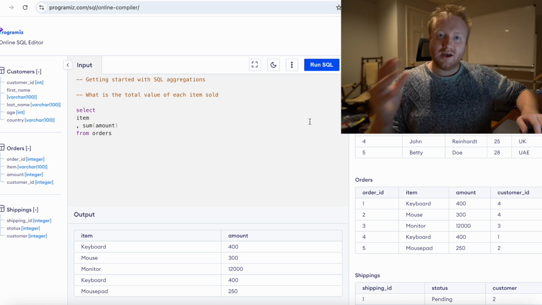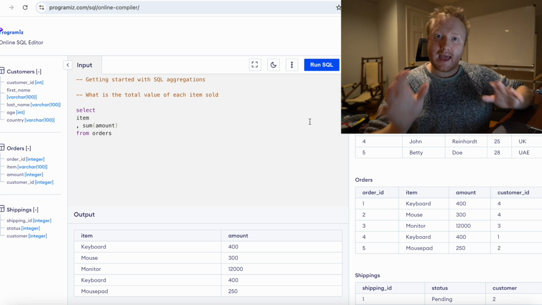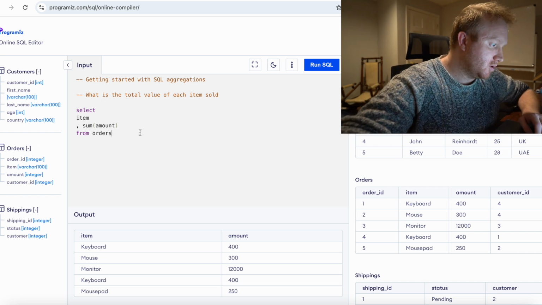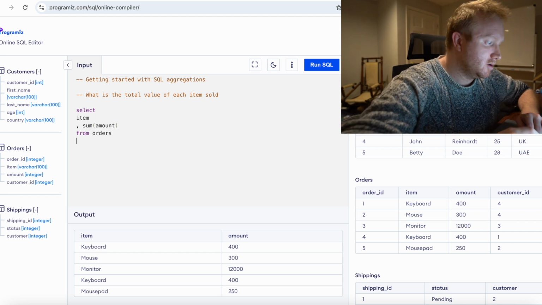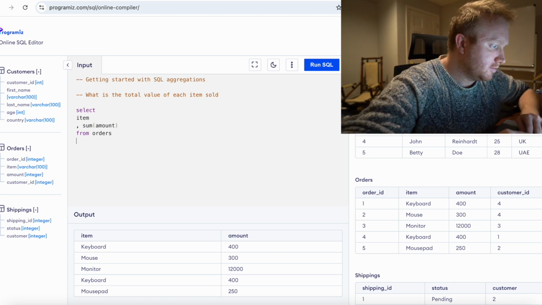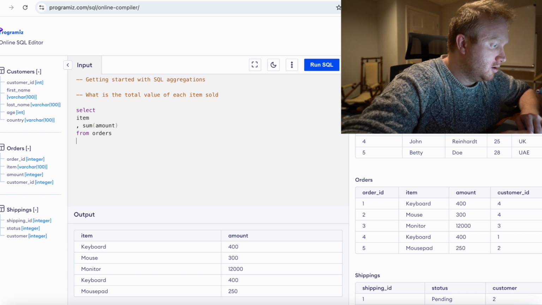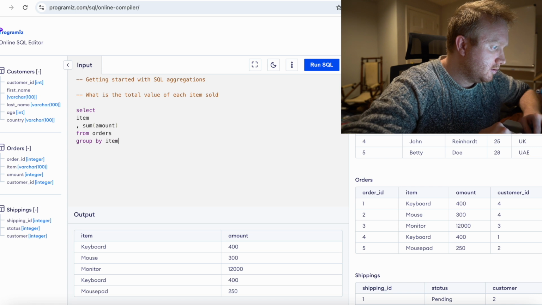Great. And sum here means we're going to sum up the amount column for all items of the same type. Now we need to specify what we're going to sum up by. So generally, we're going to sum up by the item. And the way we indicate that in SQL is via a clause called group by. So after from, we're going to say group by item. Okay, let's give that a go.